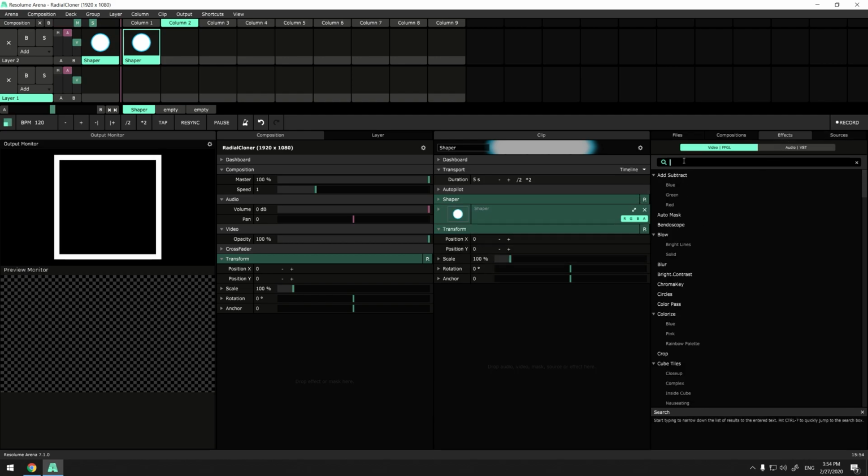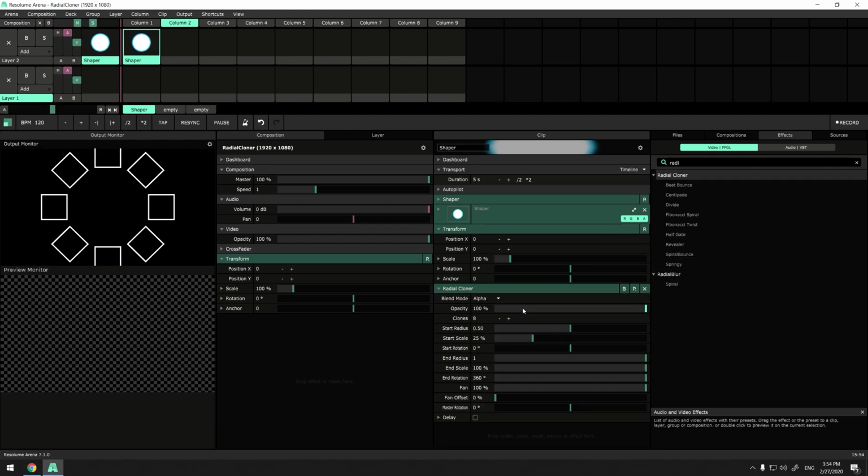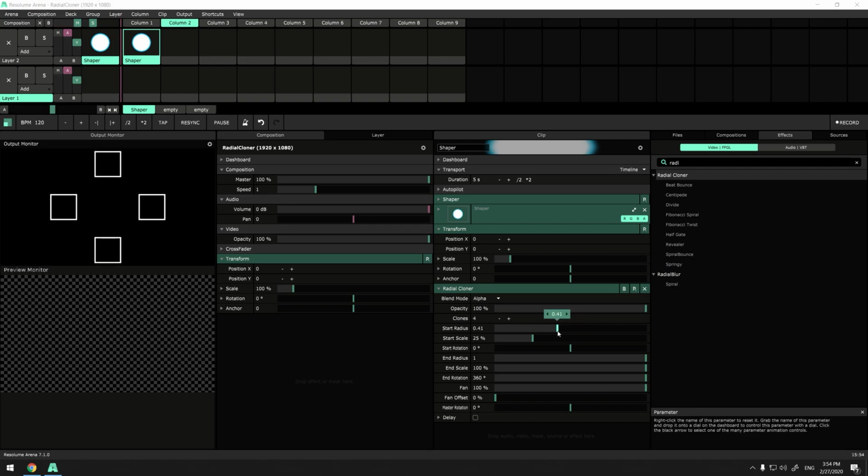Next, I will add the radial cloner. I'm keeping it minimal, so I'll lower the clone count down to 4. It fits nicely with the symmetry of the shape. Two of my squares are slightly out of my screen, so I'll reduce the start radius a bit. 0.40 seems right.